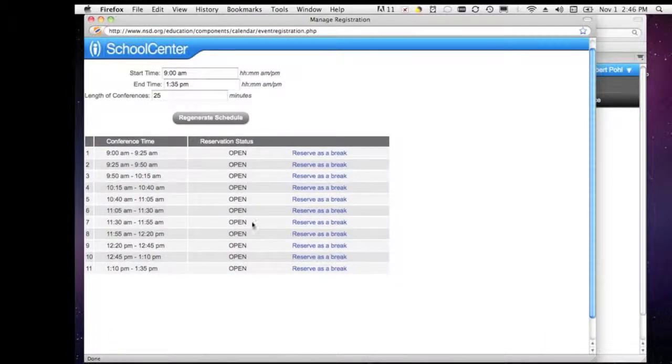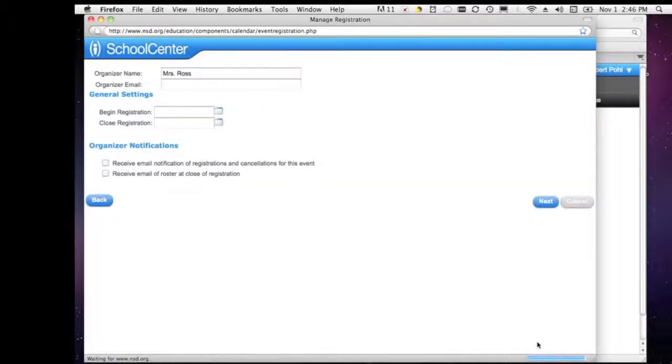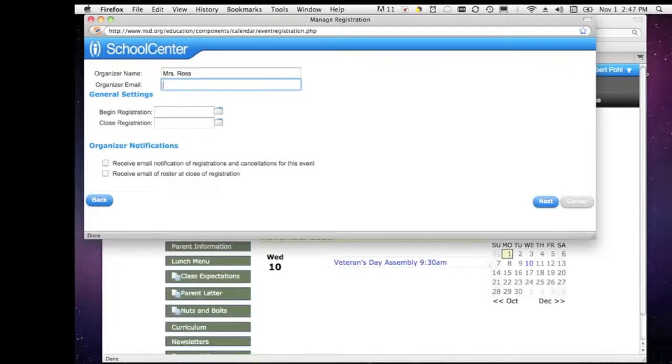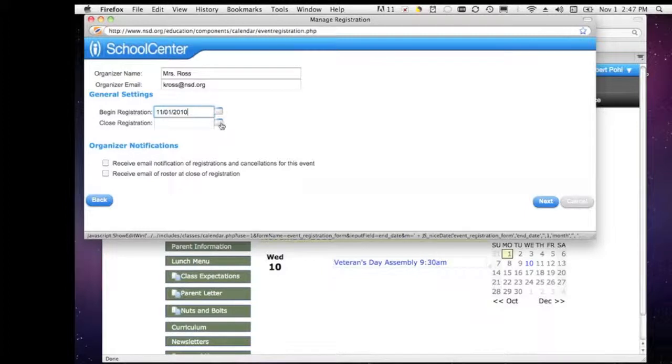At this point, if I want to put in a lunch break for myself or for other planning purposes, I can reserve different time slots as a break, and then click Next. I need to put in my email address, choose a registration date. I'll have today. Registration needs to end 1 day before the conferences, and I'm going to choose to receive an email for each of these objects and click Next.